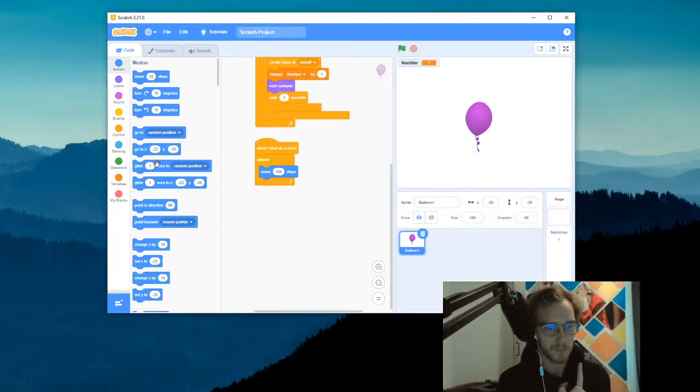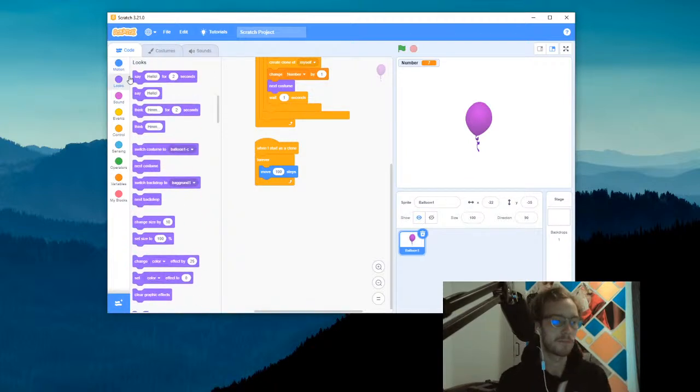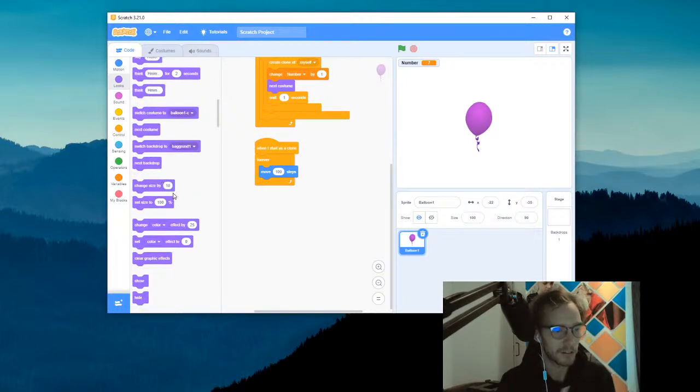And let's try making the size smaller of the clones. So again, if we're changing the looks, we have to go into the purple blocks. In here, there is a block called change size.